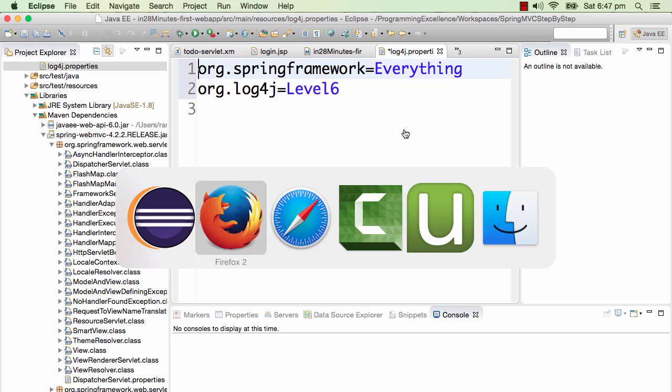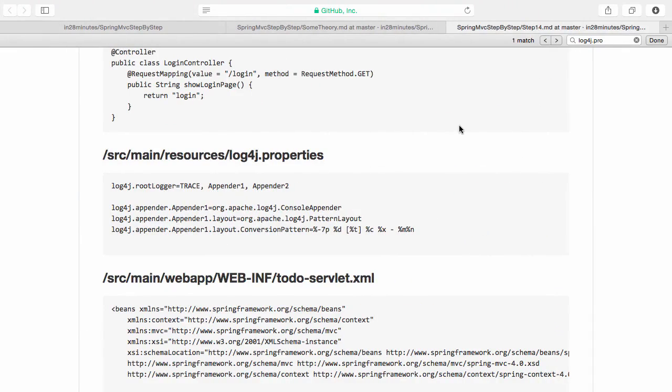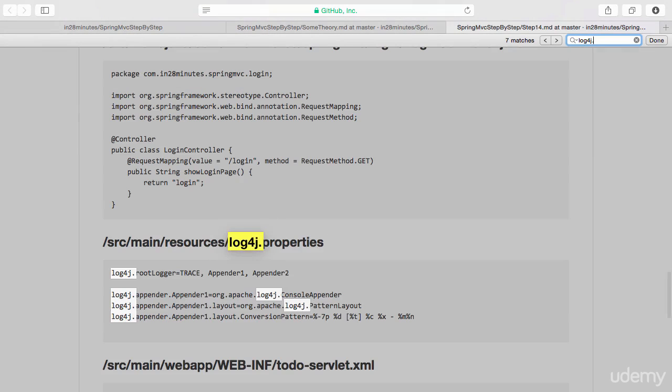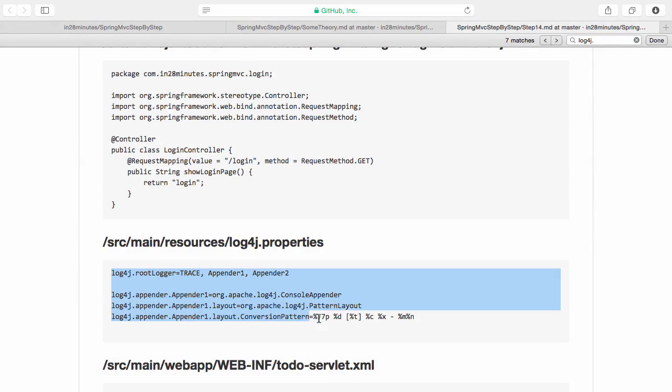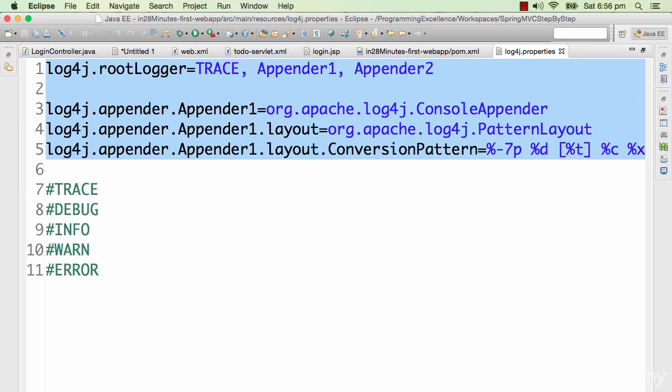What I'll do now is I'll take this snippet from our step 14.md. All that you need to do is search for log4j and this properties file comes up. So it's in source main resources, log4j.properties. That's where we have it. I've copied this snippet in here.